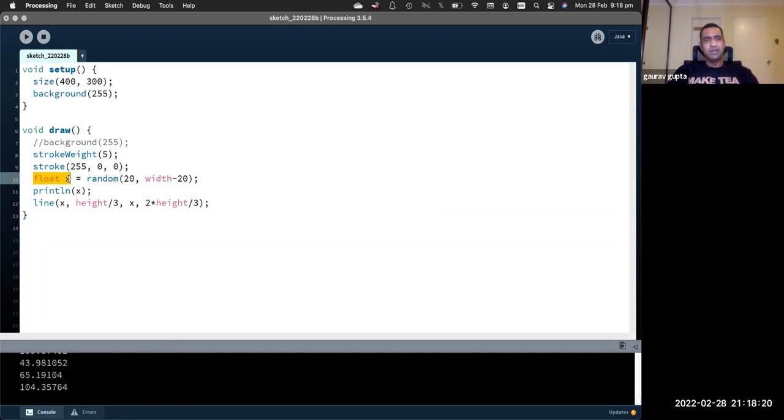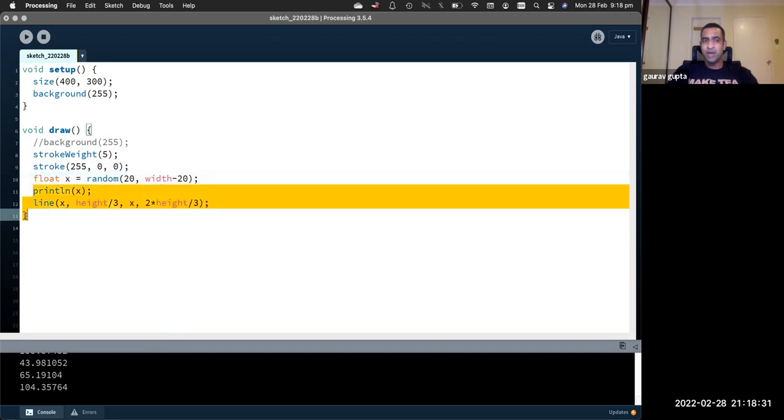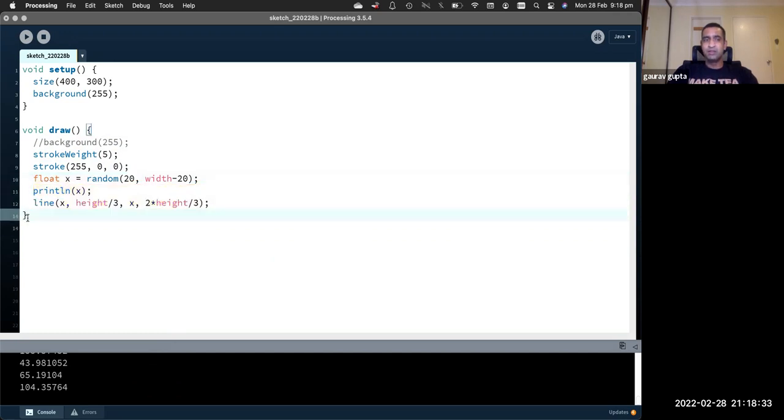Here we declared the variable, and declaring means float. When I say float, that's creating the variable in the memory. I created the variable, and then I use the variable, and then when draw finishes, the variable X is destroyed. So let's confirm that using debugging.